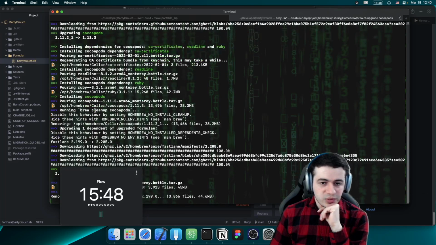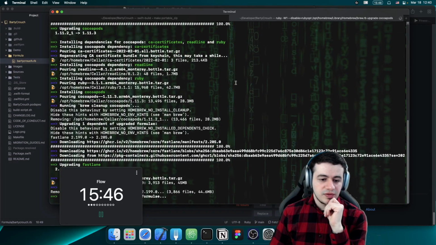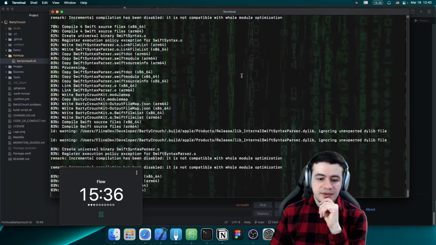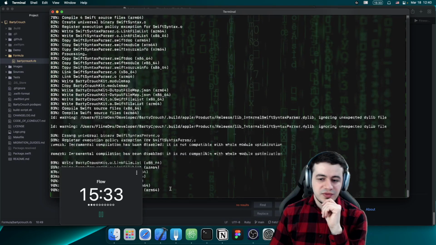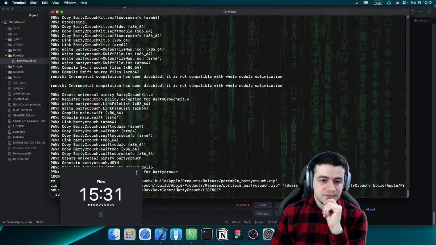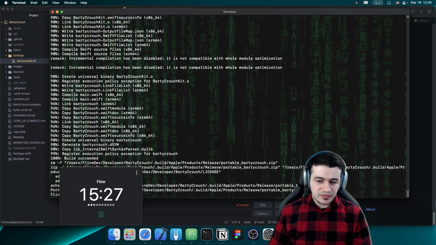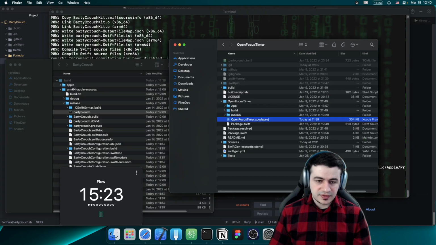We are upgrading CocoaPods, and it's also upgrading some other stuff, which is fine, I guess. No broken dependencies. Cool. And CocoaPods was upgraded. Okay. But we are still waiting for it to finish compiling. It has not finished compiling, and this is the half of that file. It's within build Apple products release.